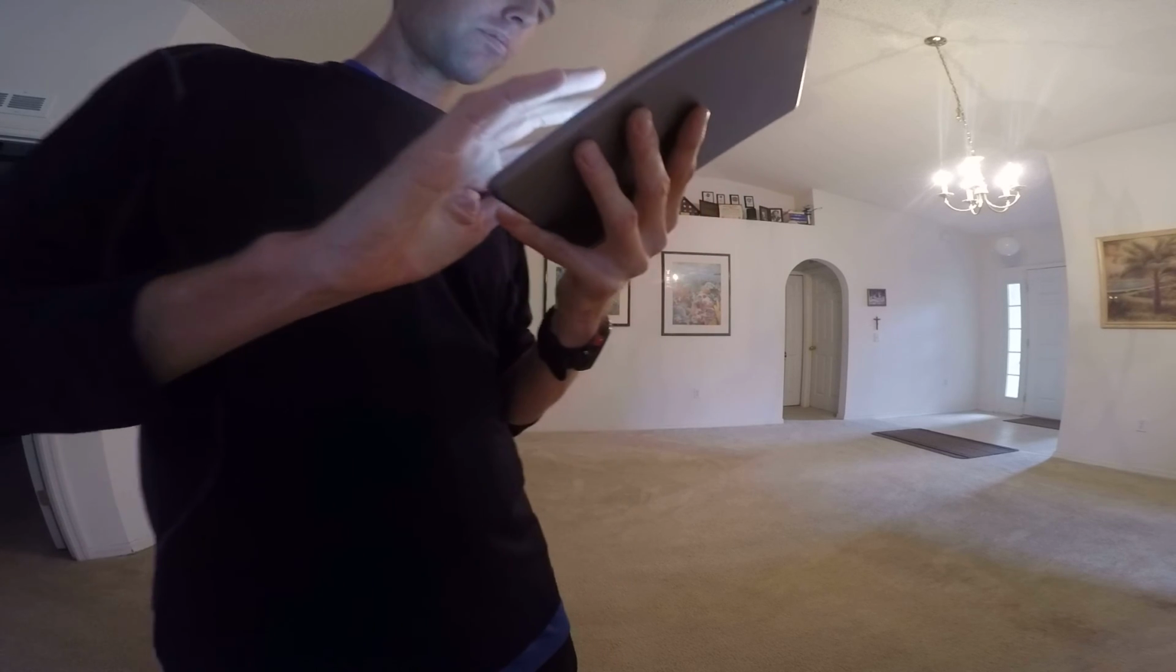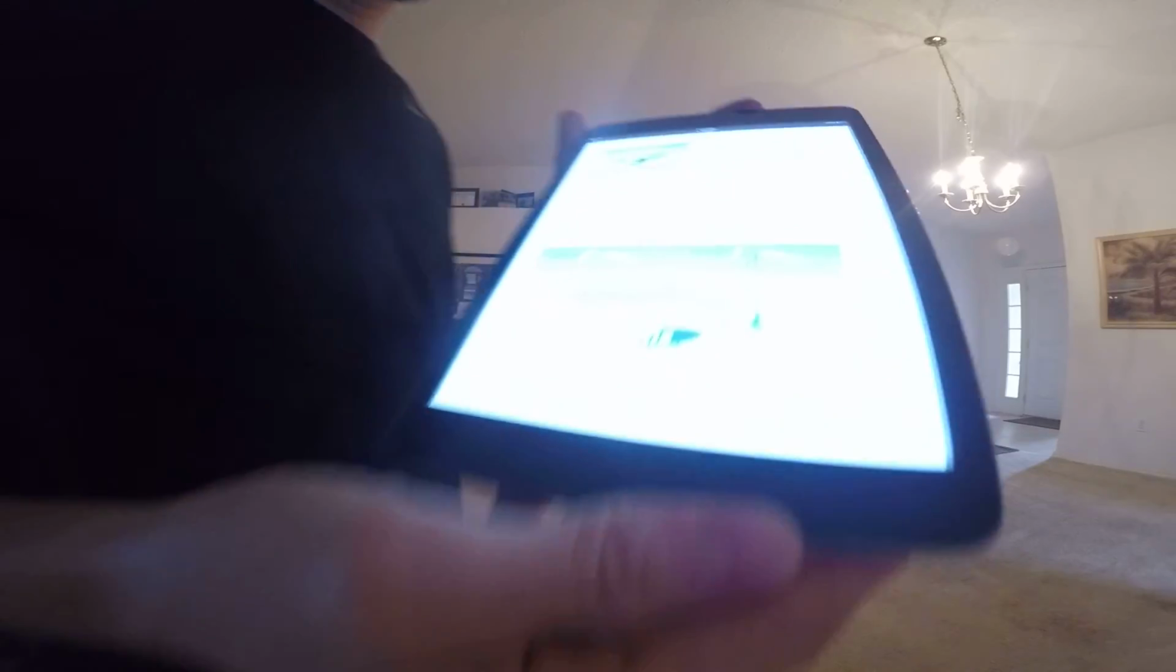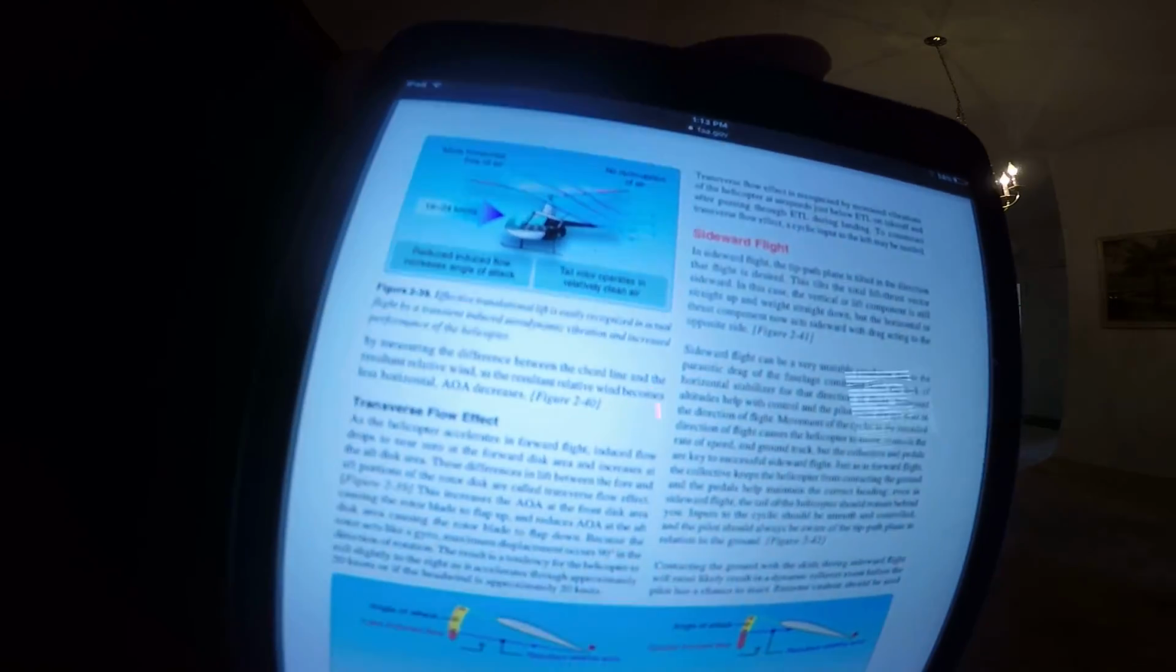All right, got some pictures. We're going to hold off there. That's page 22 of 28.